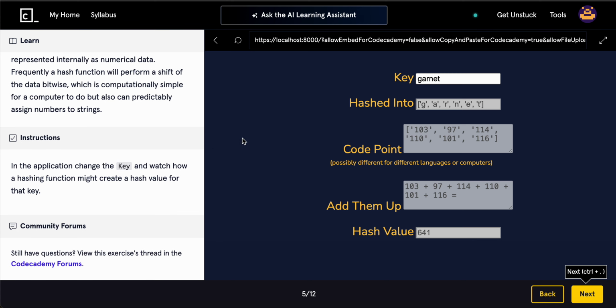In the application, change the key and watch how a hashing function might create a hash value. So we'll change this to, let's see, so this gives us the hash value, right? So we'll do code, and it gives us 411, right? And then let's say we give it hello, gives us 532, like that. It's pretty cool, right?